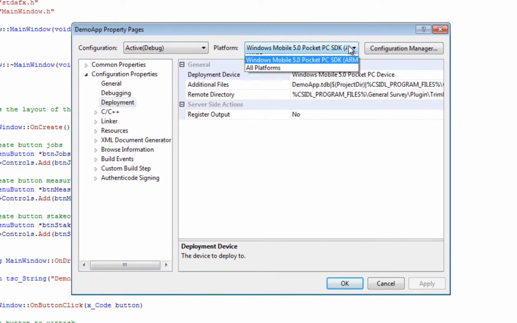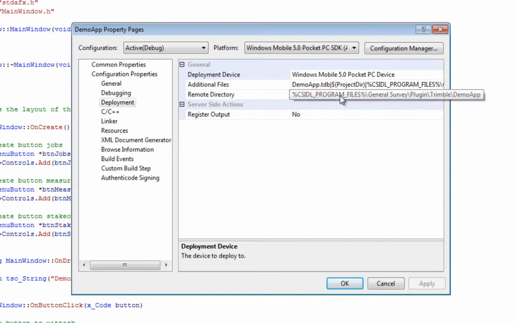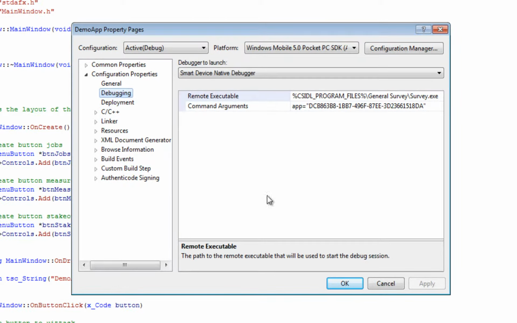I'm assuming we have installed the Windows Mobile 5 Pocket Framework that is required for developing applications that run on the TC2, TC3, and so on. And the deployment settings are usually correct, so you don't have to change anything on this. These are just, let's say, links to the output folder where the application gets deployed to. What's usually wrong is the debugging folder.